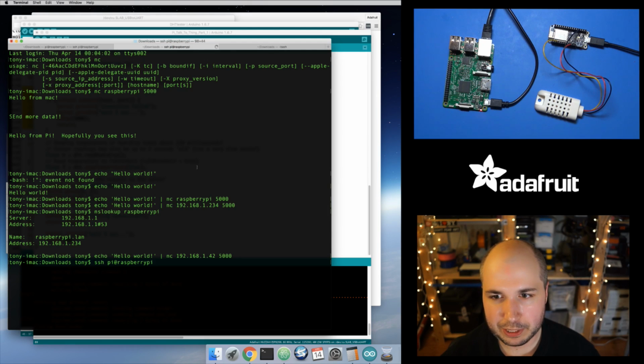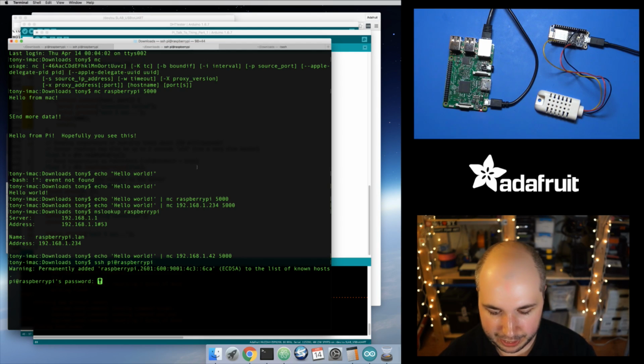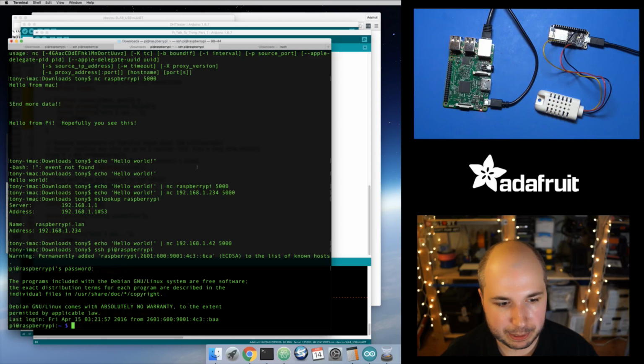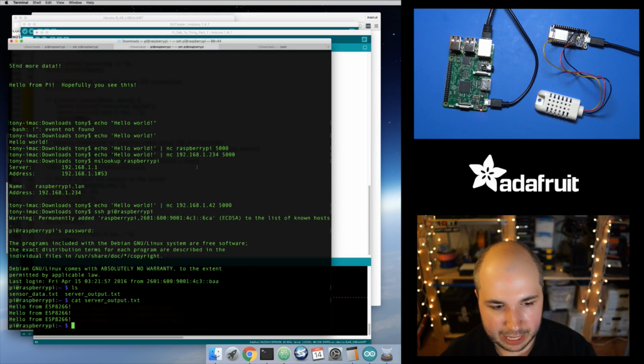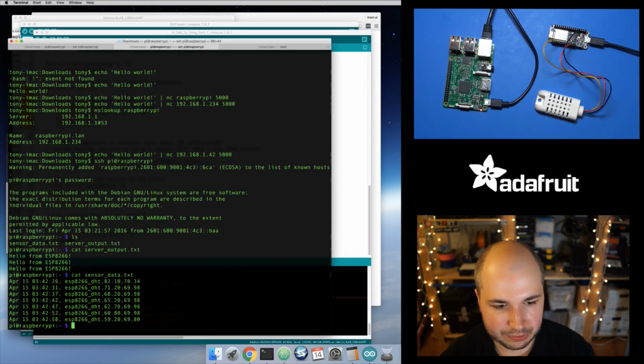And I'll show you a command that lets you watch a file in real time and see what's happening as new data comes into it. As new lines are added, you'll see them appear. So here's my server output file. If I cat the file, that's going to print out, oh sorry, sensor data is the one I want to cat out. So sensor data, this shows all the readings.